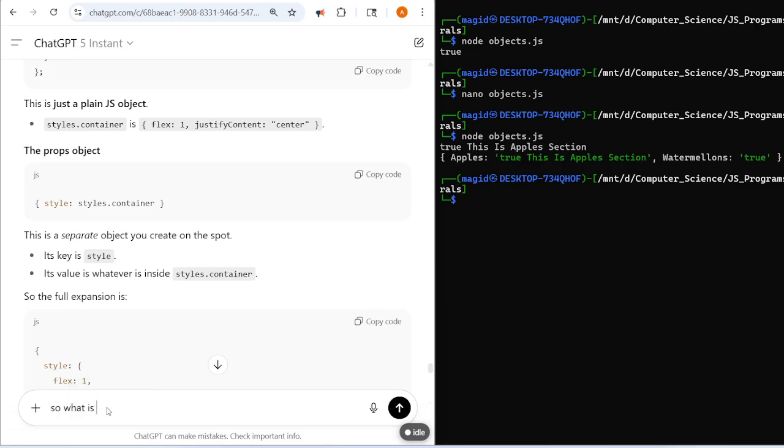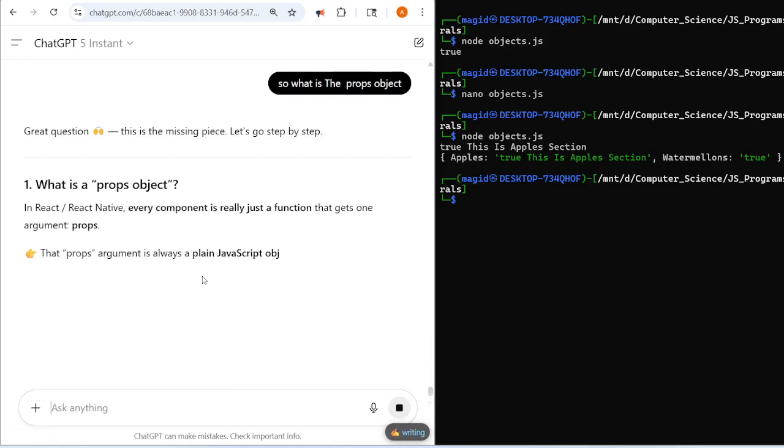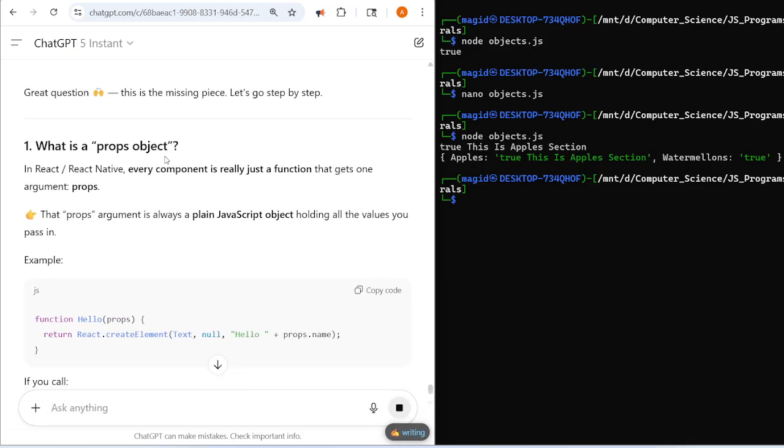So what is the Java, this is Expo. Sorry, I meant to say that we were doing the object literals, and Expo instead uses things called the Expo props object. So that's what we're trying to understand right now. All right, let's go. Great question. This is the missing piece. Let's go step by step.